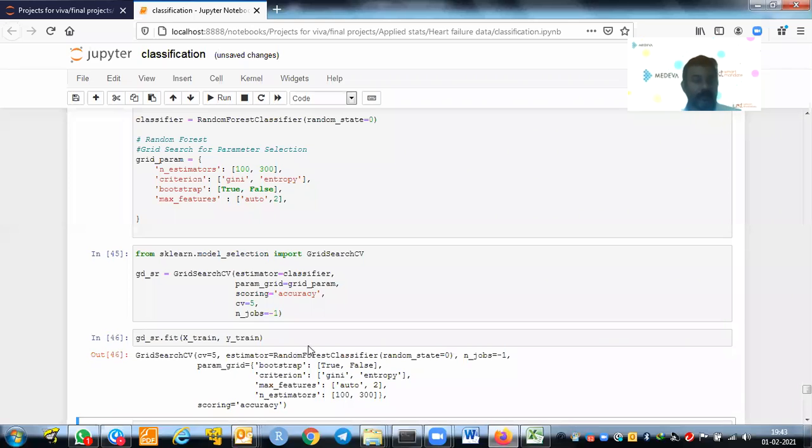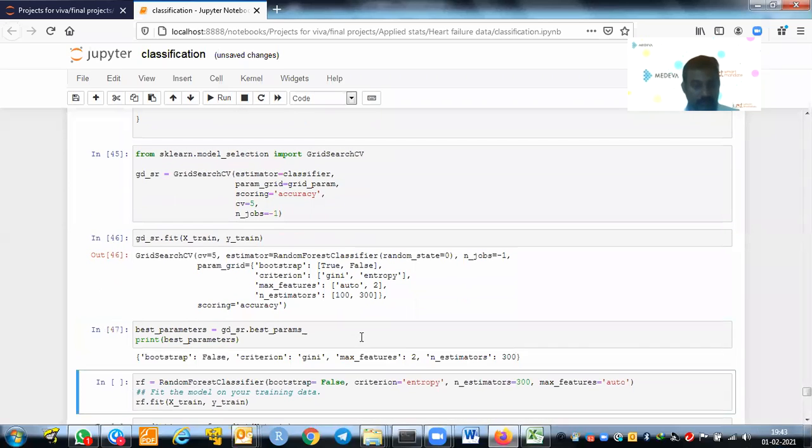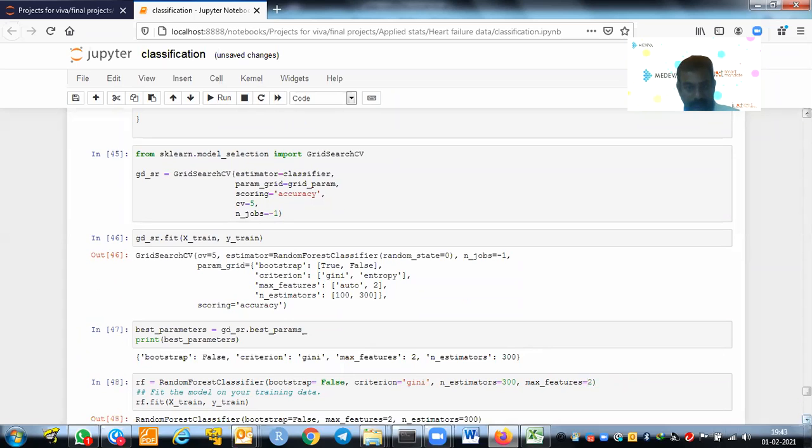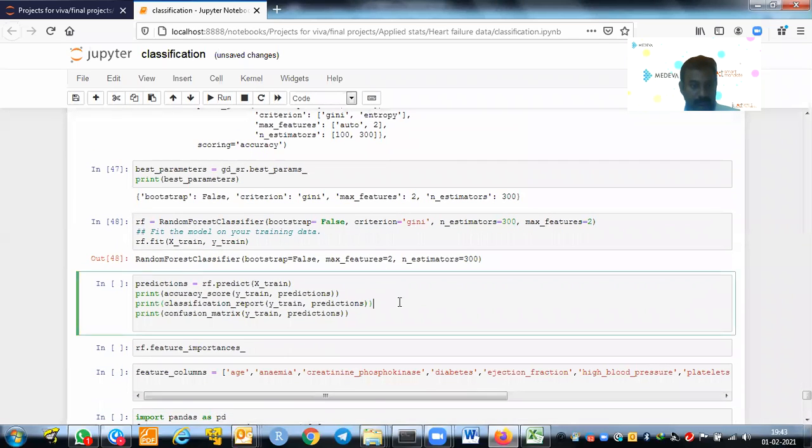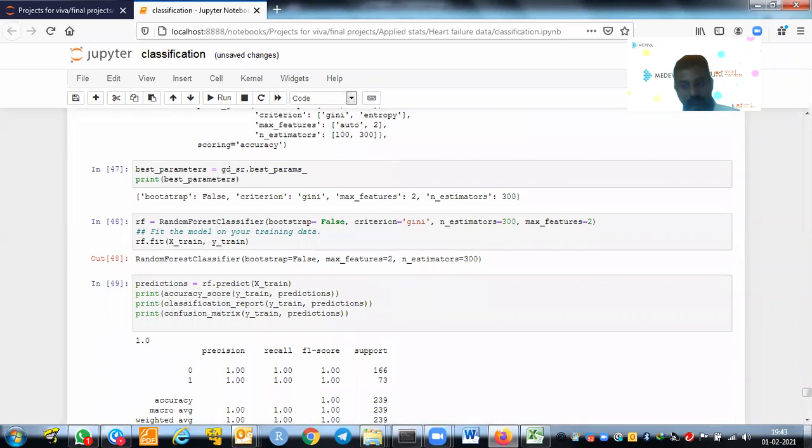Okay, now I ran the grid search, so it has given the best parameters. What is the best parameter? If you see, the bootstrap is false, criterion is Gini, number of estimators equal to 300 and max features equal to 2. So if I run this, I will get an overfitting.